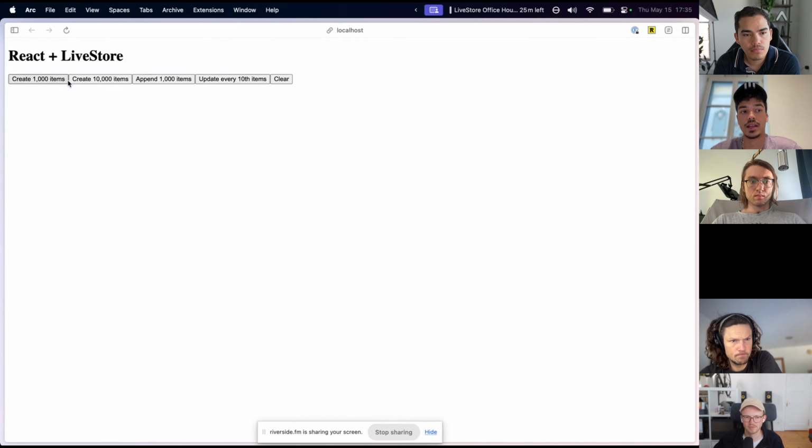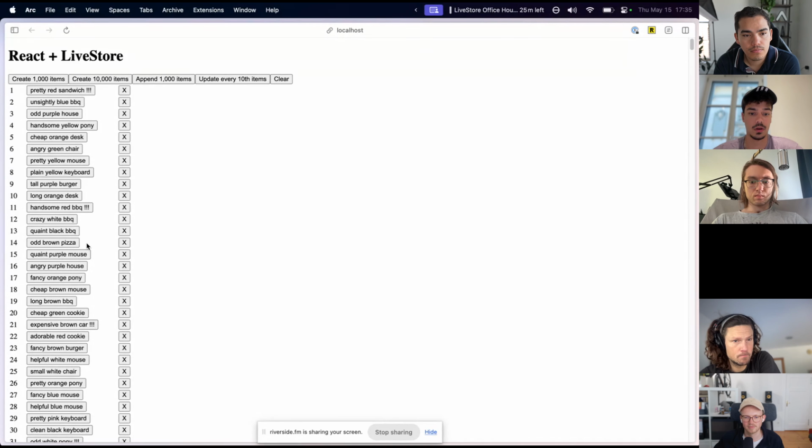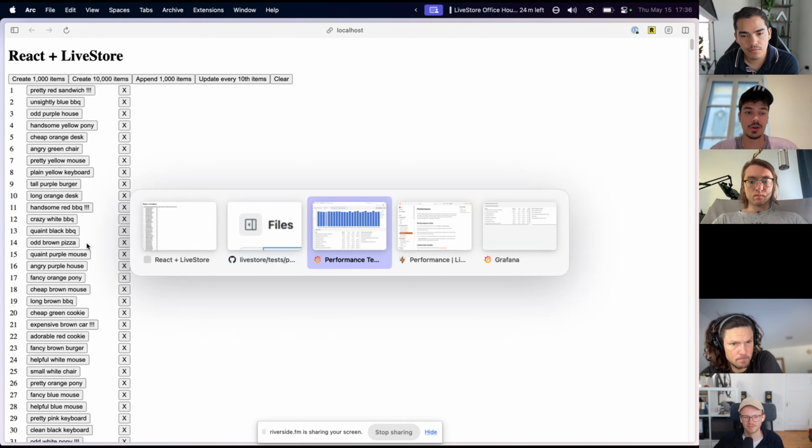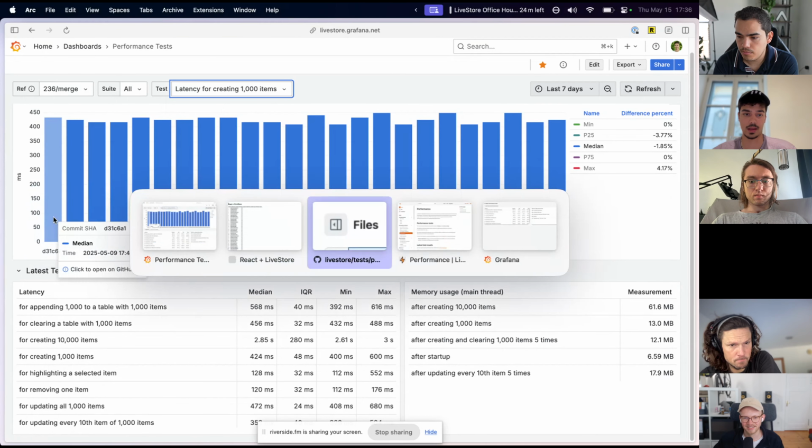So the tests pretty much use these buttons here and calculate the latency and the memory usage after doing those actions. And this is pretty useful because they are not creating just one item, which would be representative of a single user interaction, but rather many items. So if for 1,000 items it's slow, we know the improvement we would make here would also impact small user interactions. And yeah, I think that's pretty much it, unless you guys have any questions. I think that covers it all.